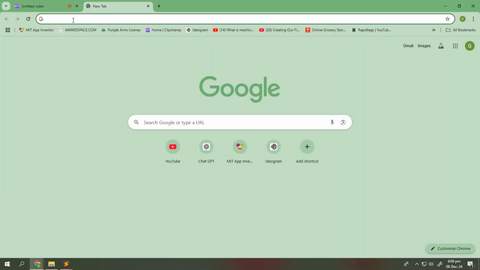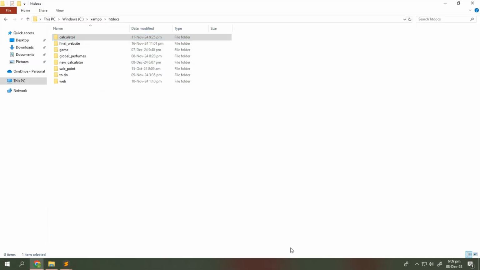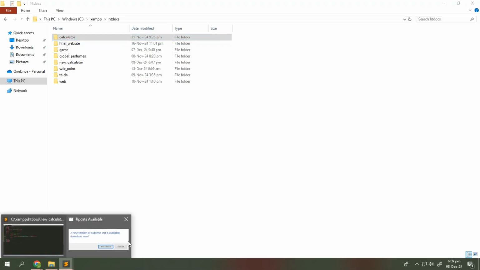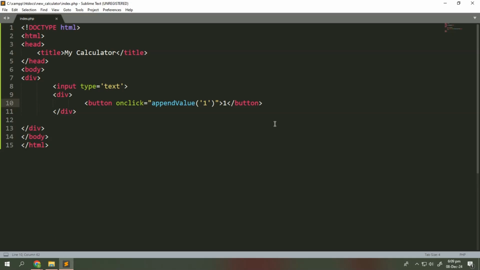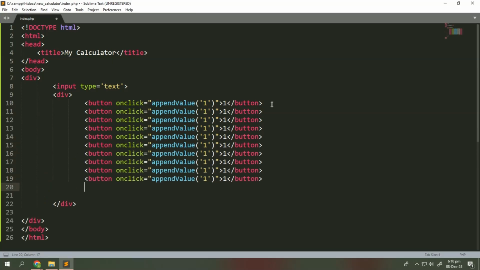Now let's check the output of our code. To check the output, type localhost in the browser and go to the folder where our project is saved. You can see the output result is displayed in our browser. Now let's add more buttons by copying the above code. We will change the values of the buttons as per requirements.